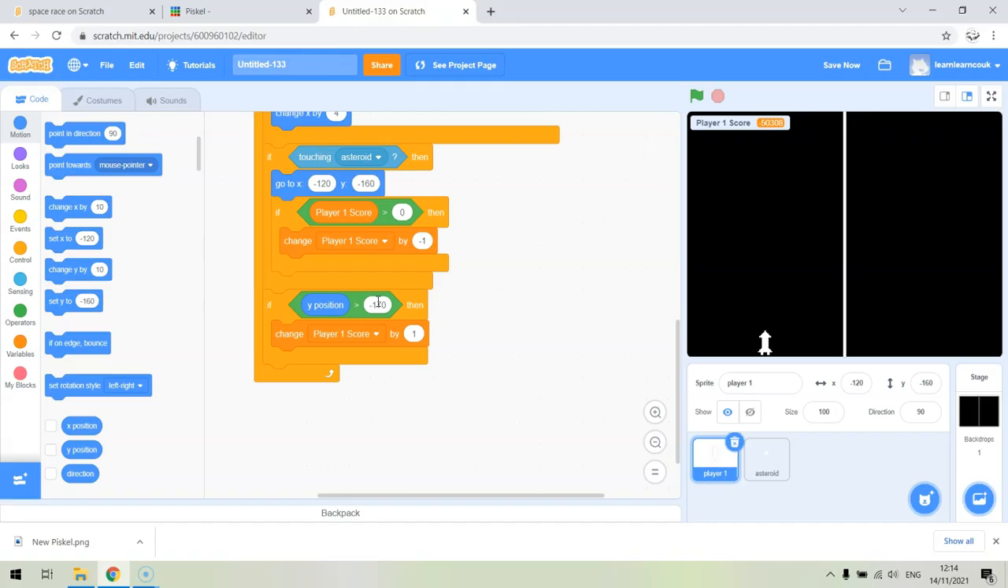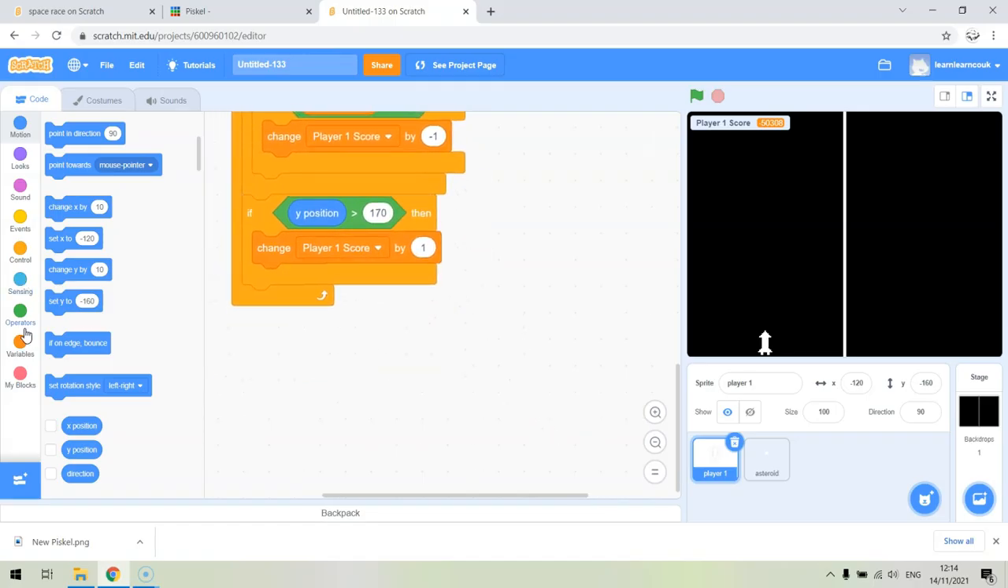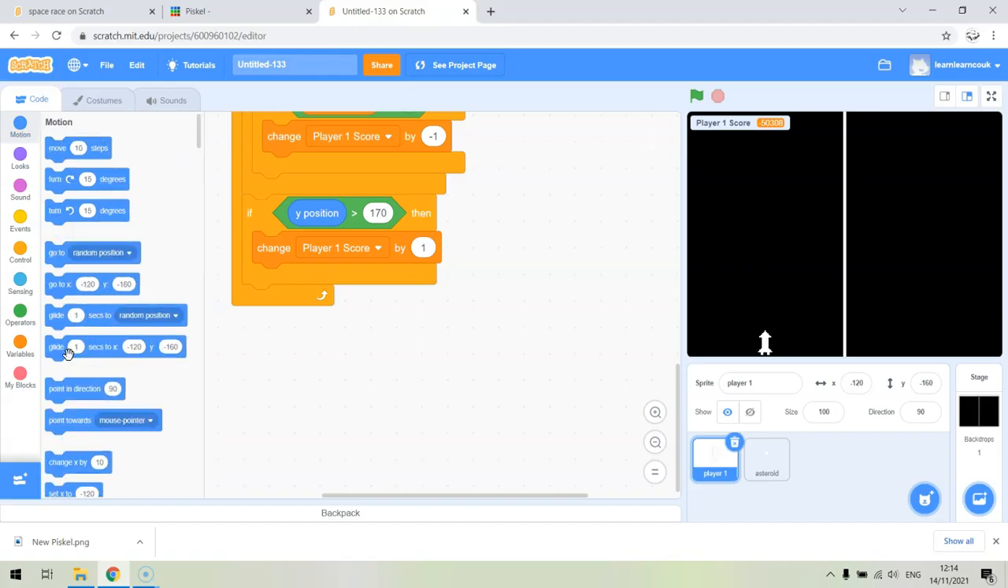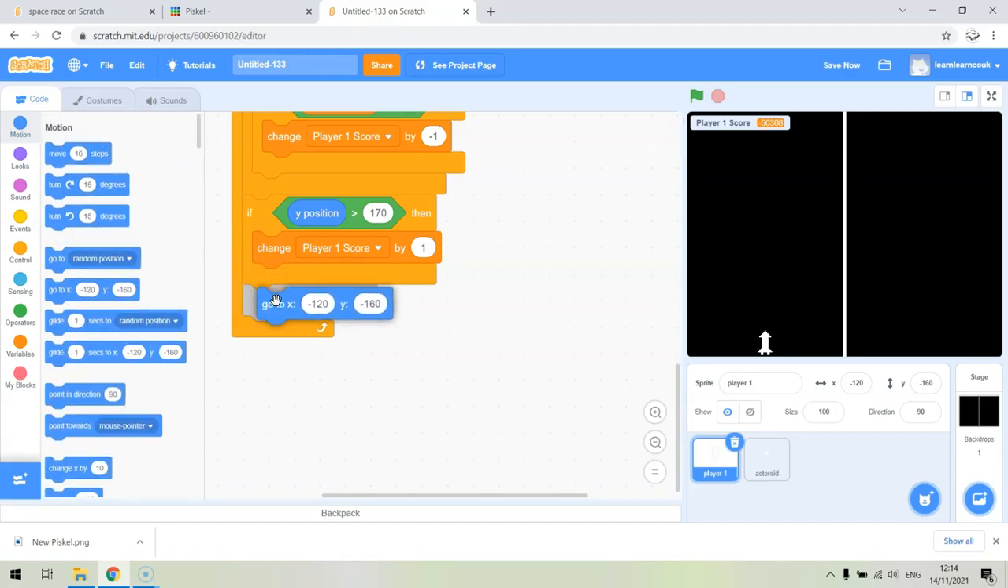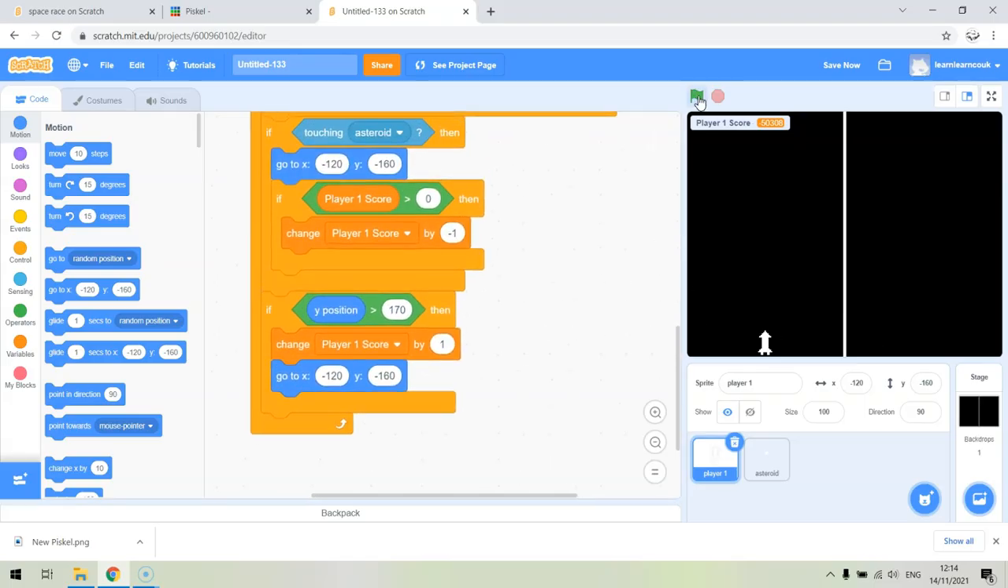So if our y position is greater than 170, change our score by 1. And we'll also go back down to the bottom. Go to, yeah, good. So let's try that now. So we can start.